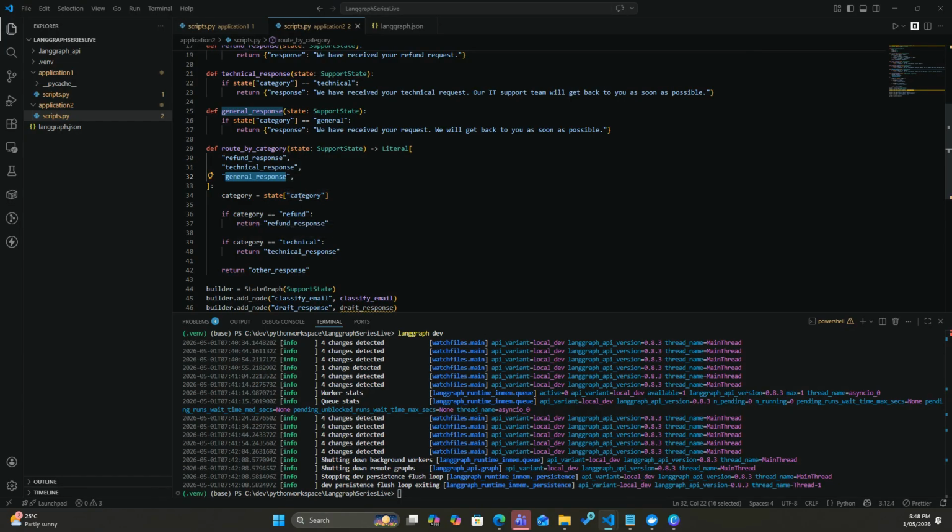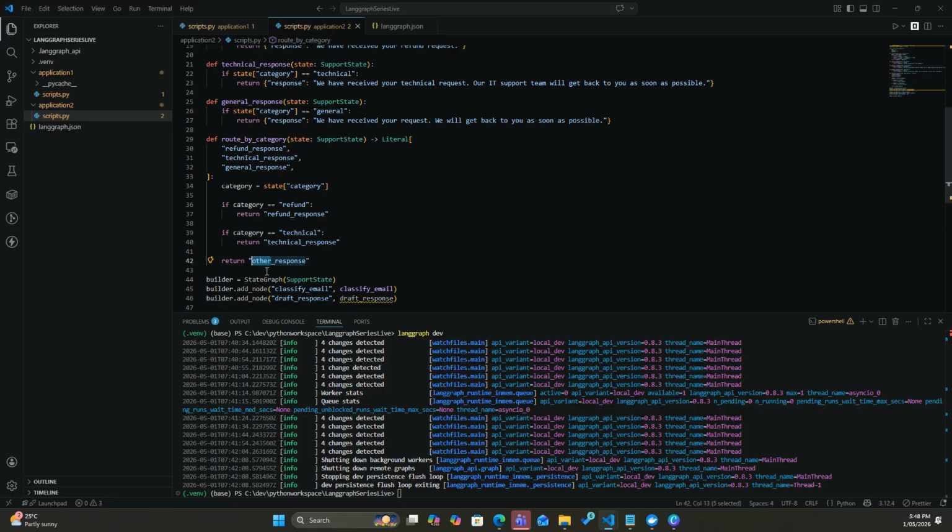If the category is refund, we return refund response. If the category is technical, we will return it as a technical response. All other cases, we will return it as a general response.